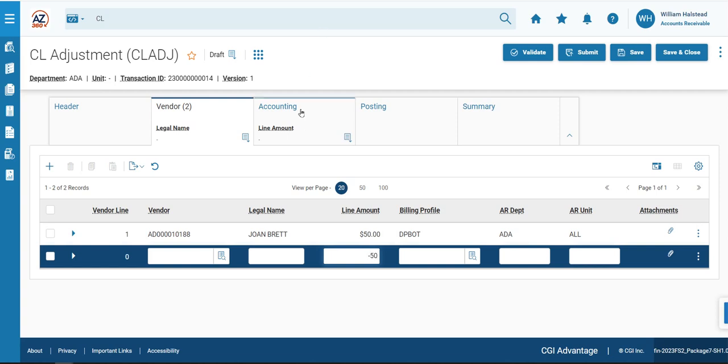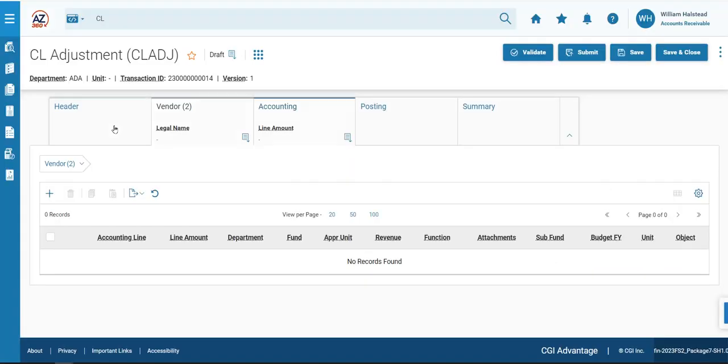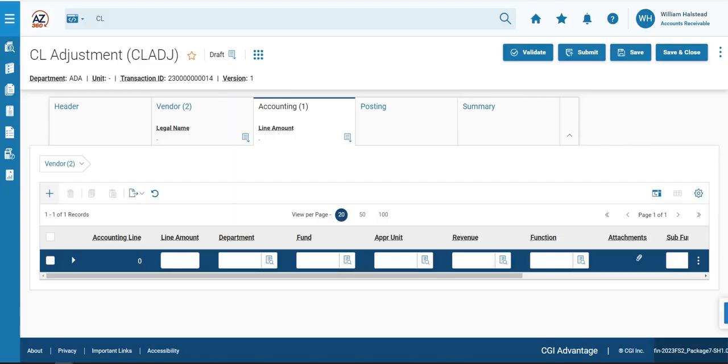We'll then proceed to the accounting tab. We will add a new accounting line by clicking the plus sign in the tab level action section. In the line amount field, we will use that same negative amount that we entered previously, so that will be -50. In the department field, we will enter ADA. Our fund number will be AD3015. I'm going to be tabbing now over to our appropriation unit, AD19000. The revenue field we'll be using is 4650.